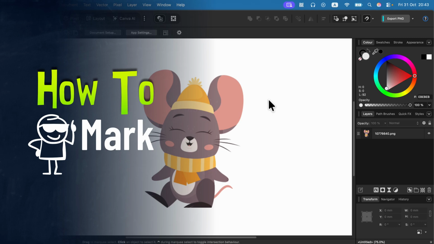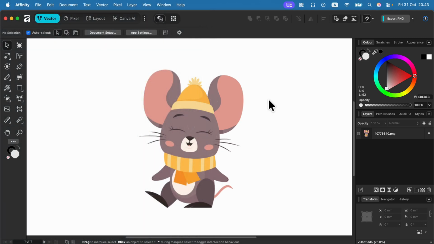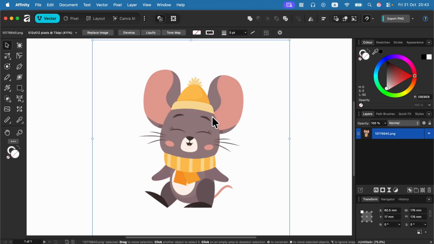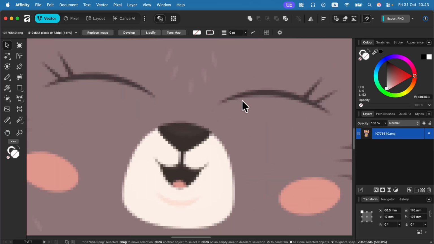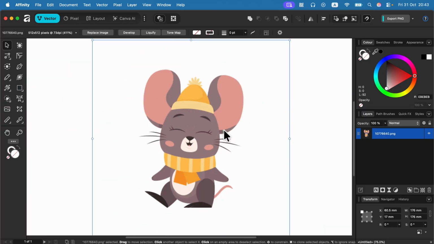Let me show you how we can trace a raster image into proper vector graphics using the new version of Affinity by Canva. So I just drag and drop this PNG image to my artboard. If we zoom in closely, I can see all of those pixels. So let's turn this into a vector illustration.